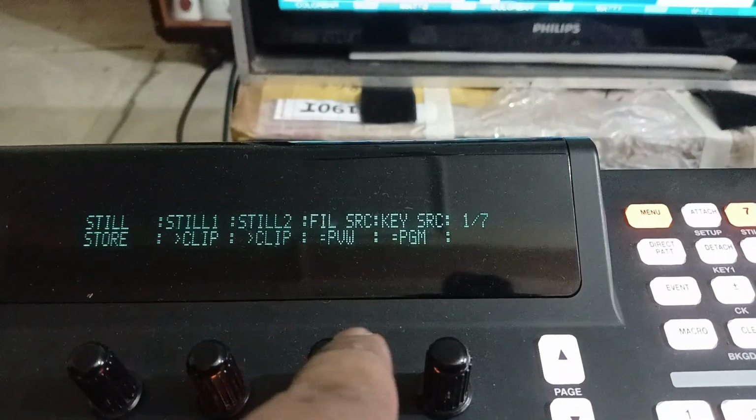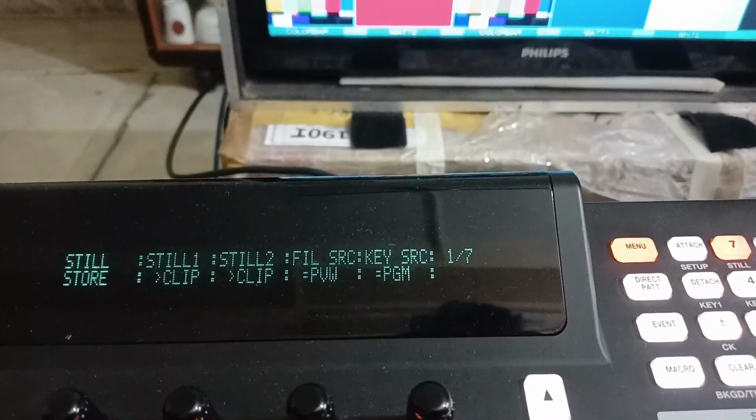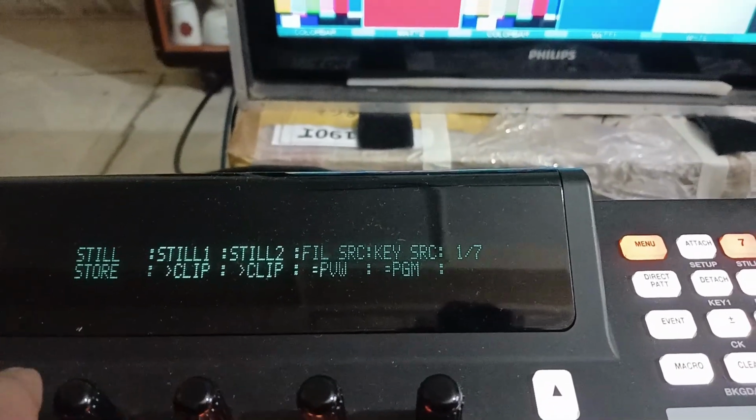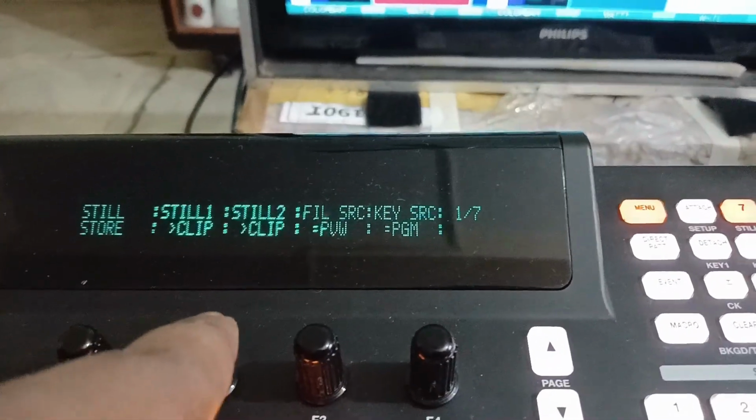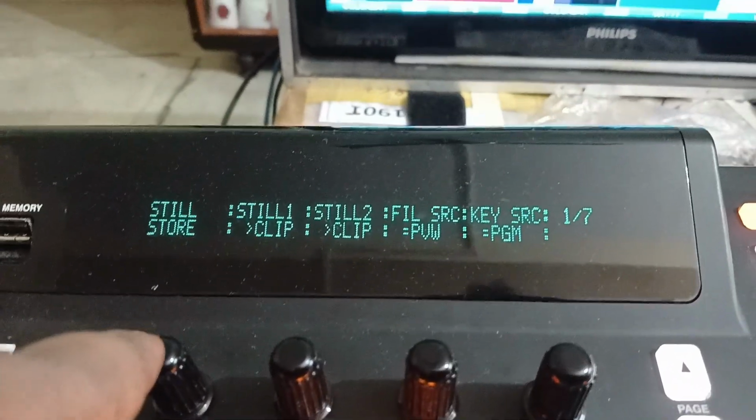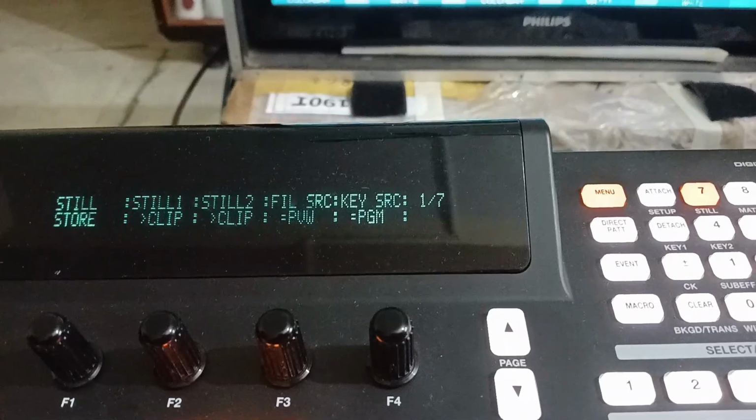Which sources? Whichever one is my preview. This source will be grabbed in still 1 and still 2 individually. Okay, first check still 1 as a clip. Then go to the next page.